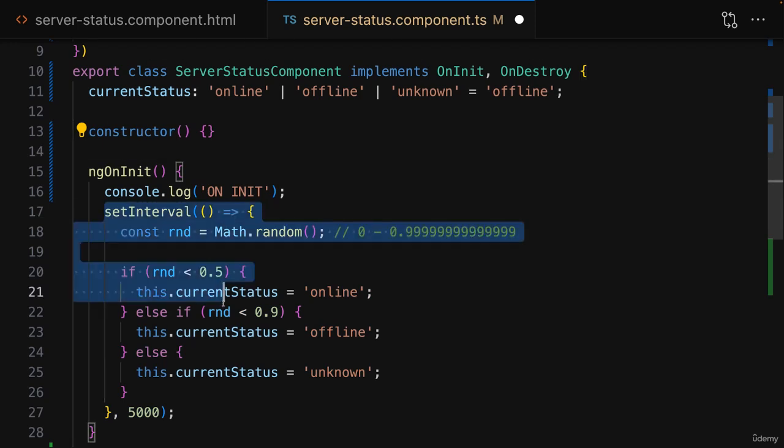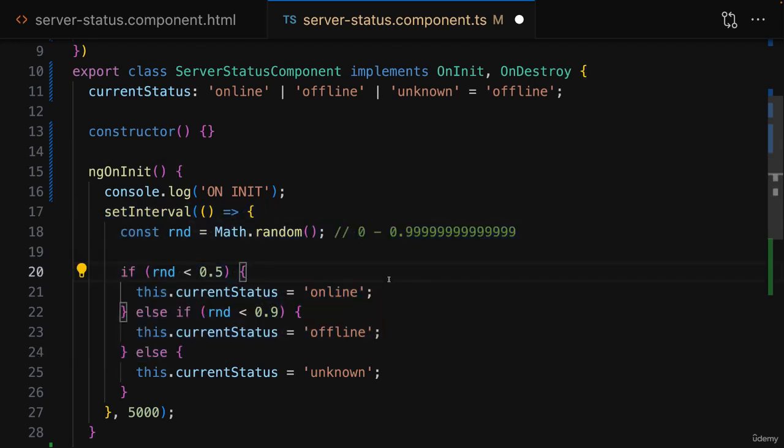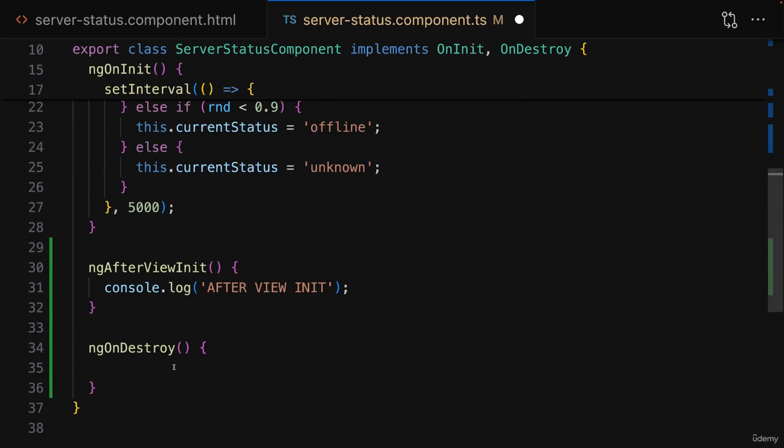And if you have an interval that keeps on going behind the scenes, even though the component is gone, you have a memory leak in your application, and you can have a negative impact on the performance of your application, which no one wants, of course. That's why we should clean up our interval here with ngOnDestroy.